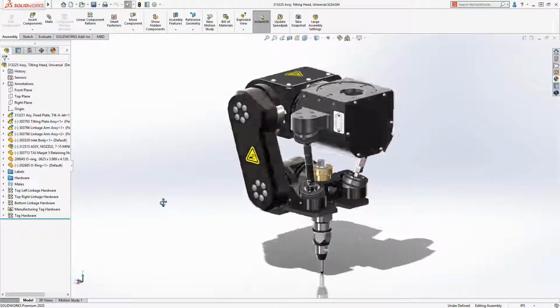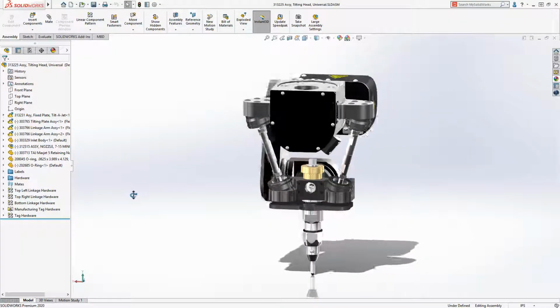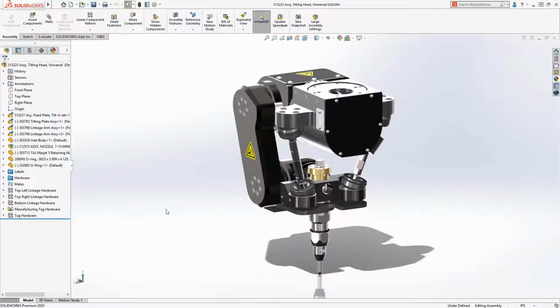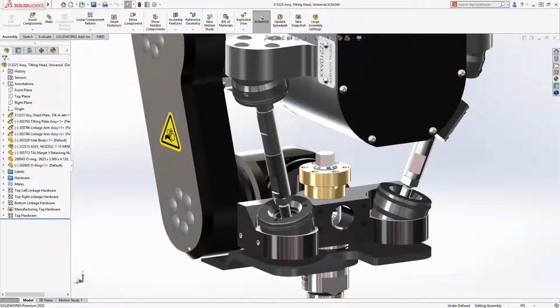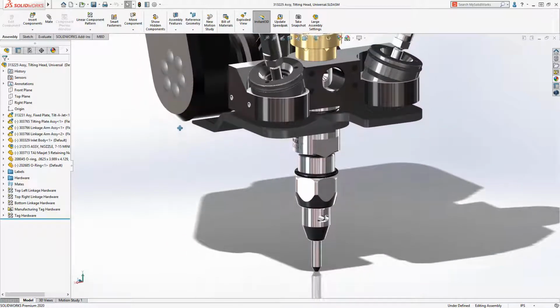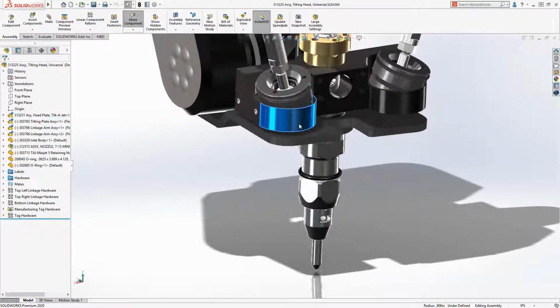The tilt-a-jet represents the latest in OMAX innovation. By positioning the nozzle at calculated angles, the taper from the abrasive water jet is offset. This means that parts are cut with square edges, and cutting time can be reduced.